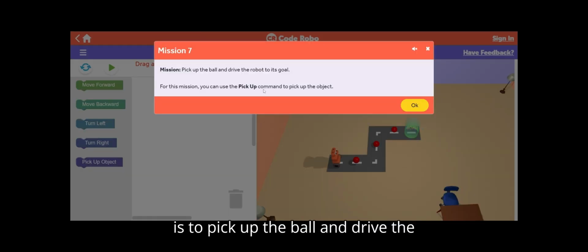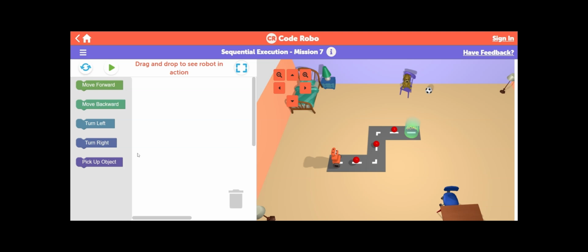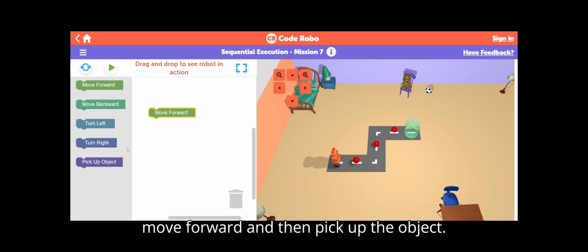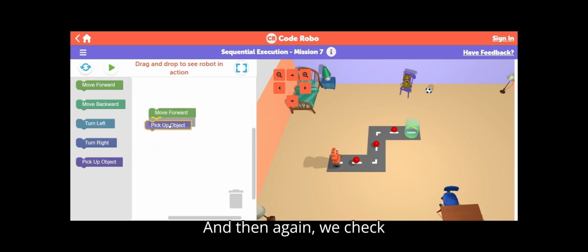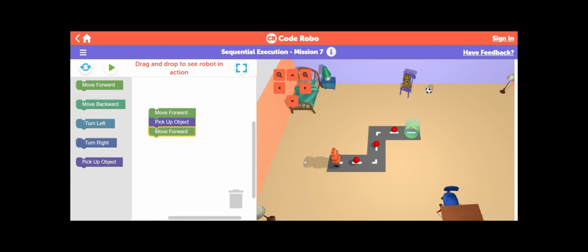Mission number 7 is to pick up the ball and drive the robot to its goal. If we see in the beginning that the ball is 1 step away, then we will take 1 move forward and then pick up the object. And then again, we check. And then again, we check 1 more move forward and take a turn towards the left.